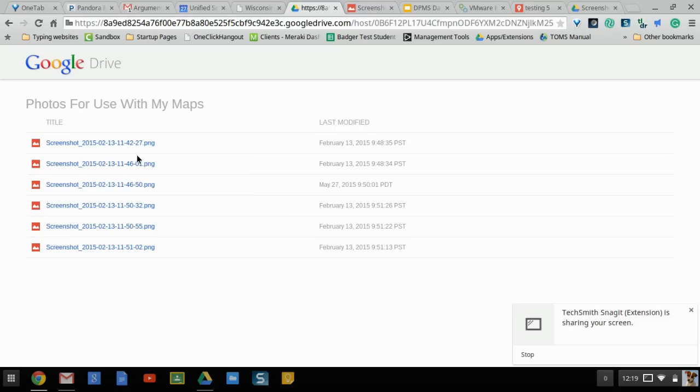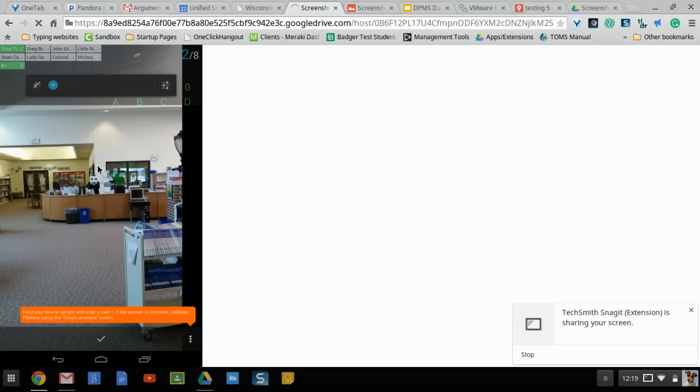pretty cool. And the shortcut helps us because now when I click on any one of these, it now takes me to the website of that image. And your link up here has the dot image extension on it, which is exactly what you need for My Maps. So now I can copy that.